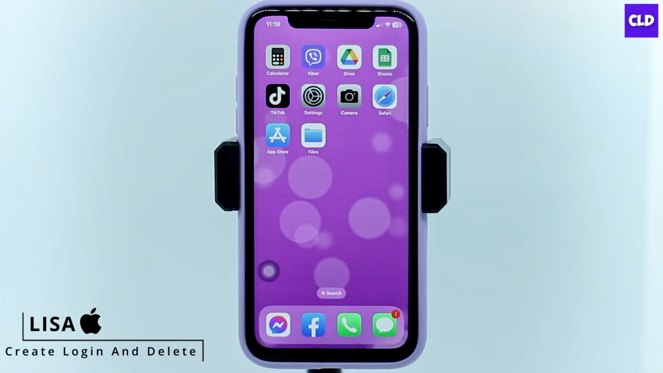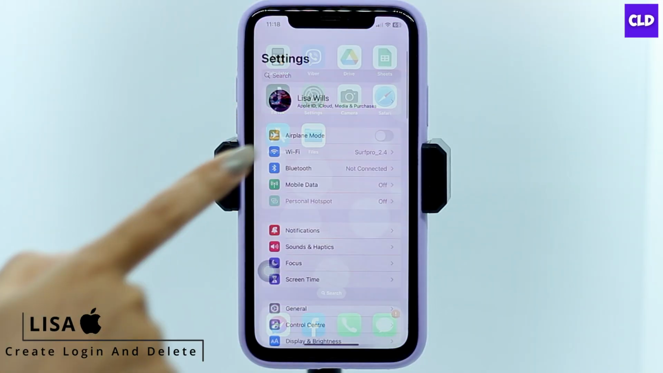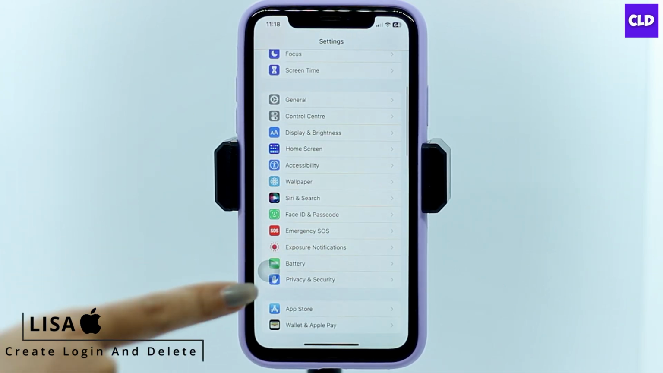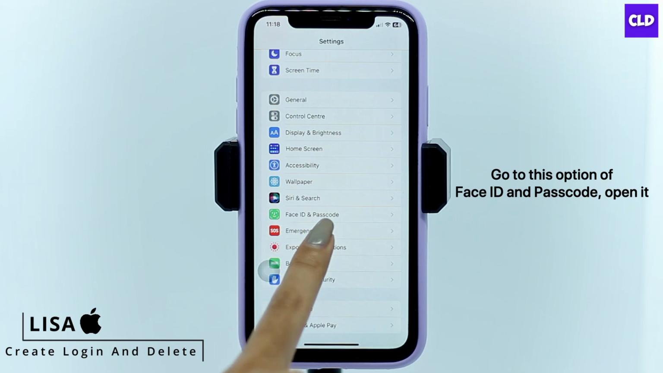Now let's get started. Open your Settings app. Here we go. Now scroll down. Over here you're gonna find different options. Go to this option of Face ID and passcode.